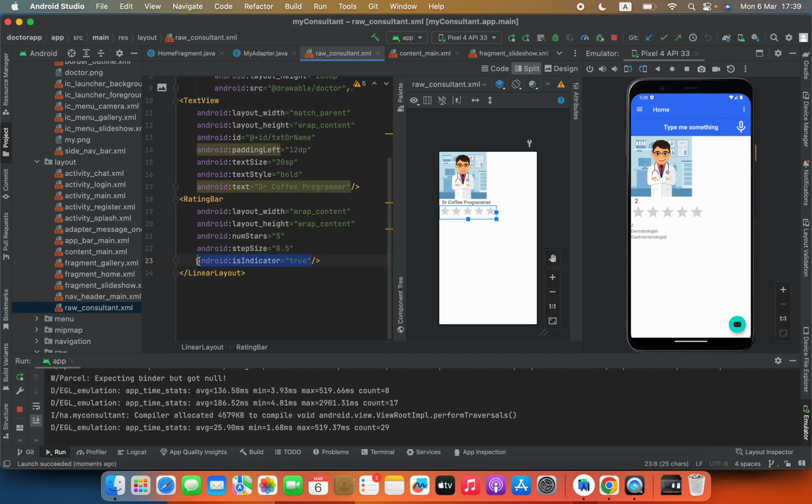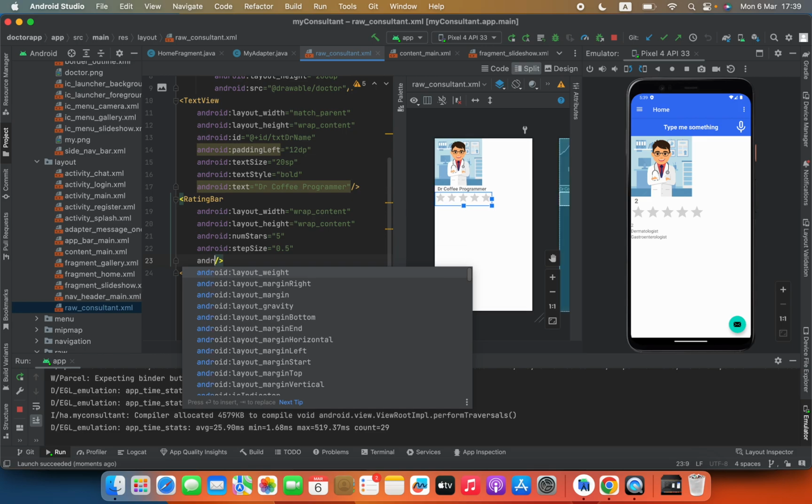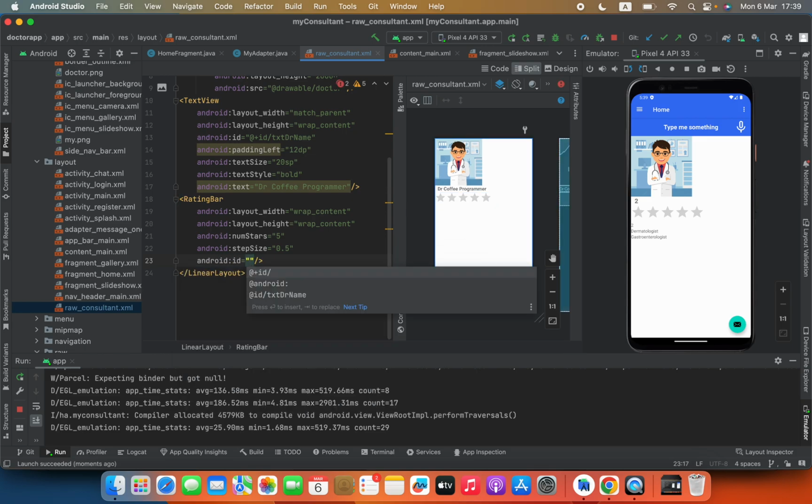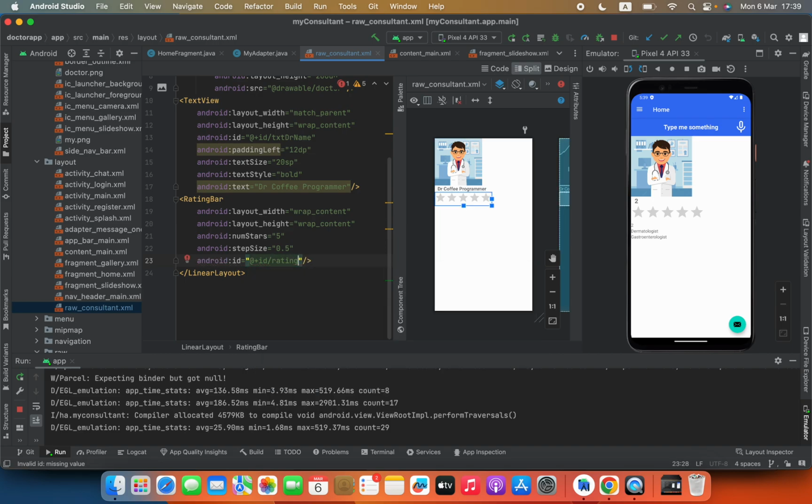So I'm going to remove that and provide some identifier and show you how we can do everything in the Java program. So I will say android:id equals @+id/rating_bar_doctor, something. Okay, now I'm going to open my Java class.